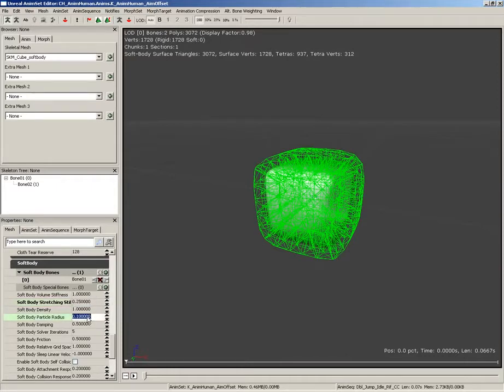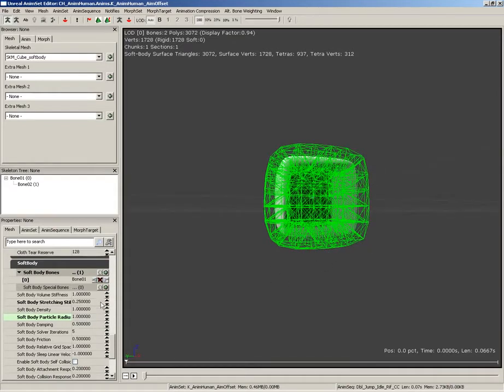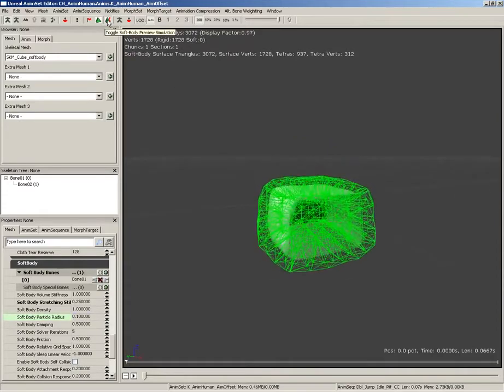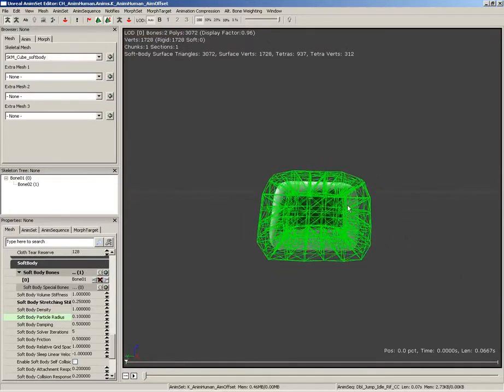Now, there's also a particle radius. Now, by default, this is set to 0.1. If we crank this up, like really far, like to a value of 1, basically, we're setting a huge radius around each one of the points around this grid, which can cause our soft body to kind of float, so be aware of that. Now, I'm going to leave this at 0.1 for now, and even with that, we can come up here to the very top, and we have Toggle Soft Body Preview Simulation, and you see that we've got some wobbliness taking place.